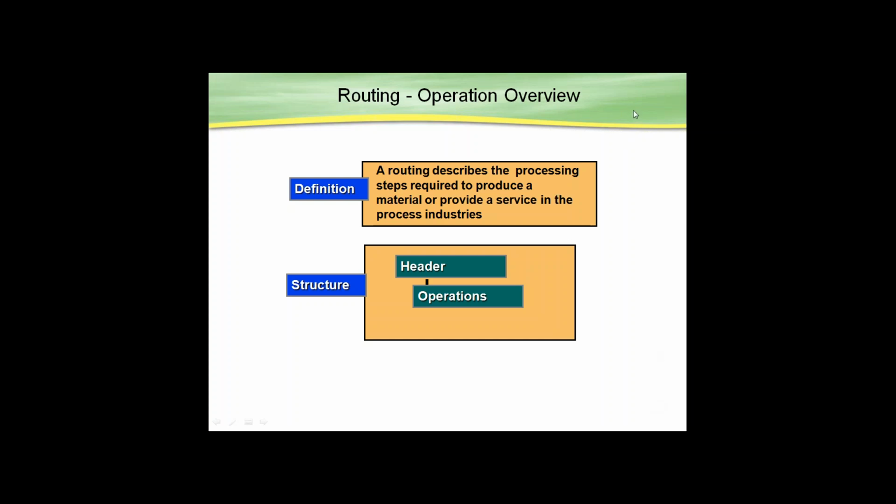Routing is a list of operations by which a product will be manufactured. Or we can say that in a routing we can list down the operations required to produce any product. This is the primary function of routing. The secondary function of routing includes, as I told you yesterday, costing, activity based costing. Routing has a major role in activity based costing.